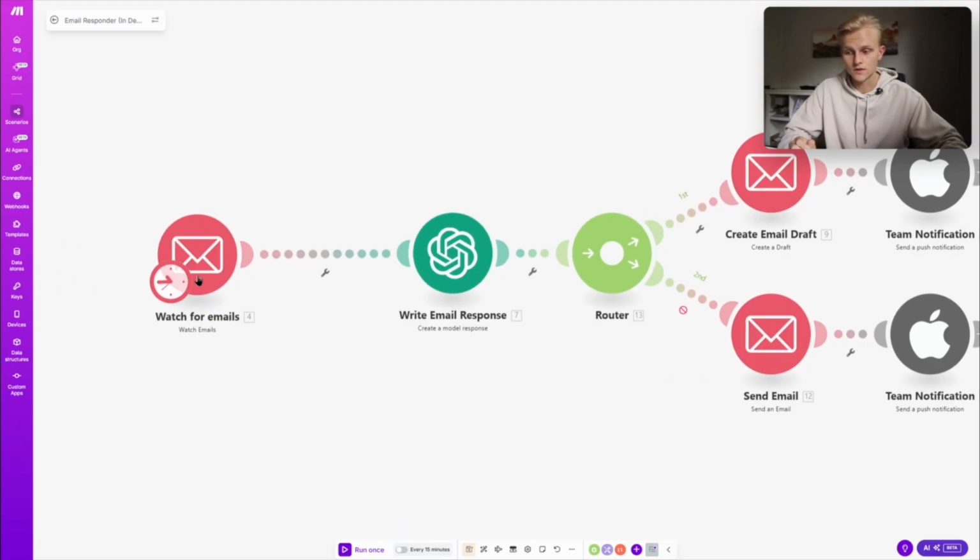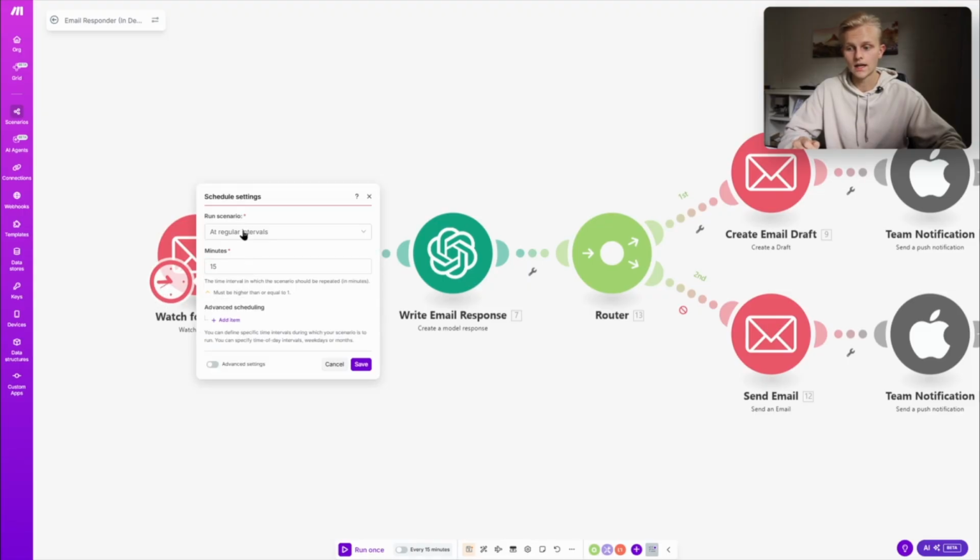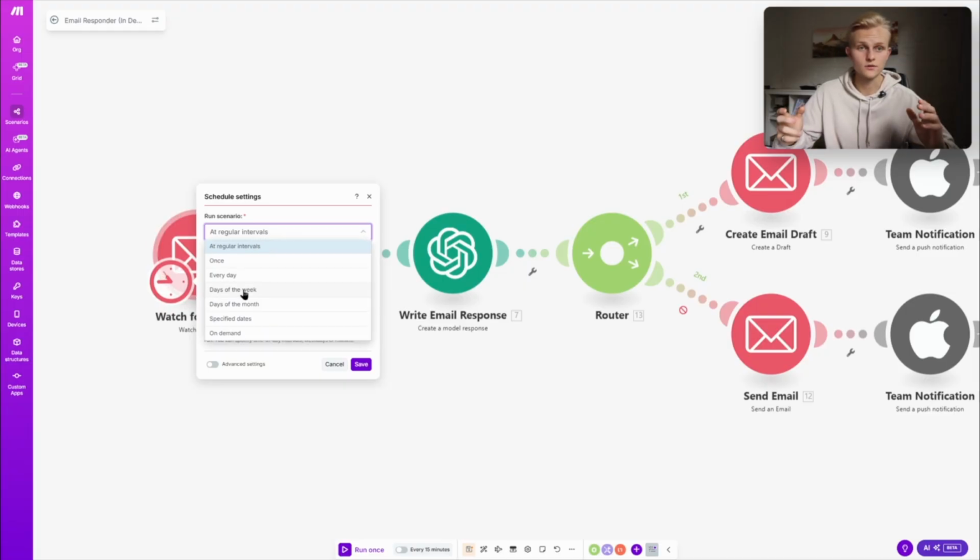Super simple to do. You would just click on this little clock icon and then run the scenario at regular intervals every 15 minutes or every 1 minute or every 60 minutes. And you can just modify it accordingly. You can also set it up to run days of the week. So if you don't want it to run on Sundays and Saturdays, that's cool. If that's how you want to run it, then you can modify it accordingly.